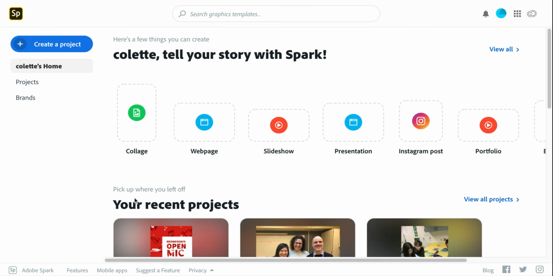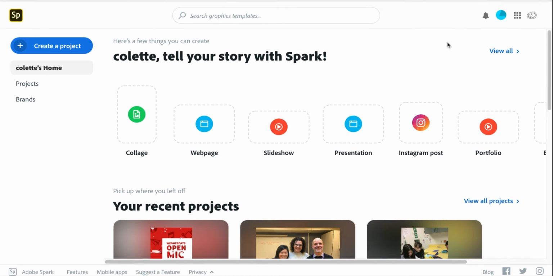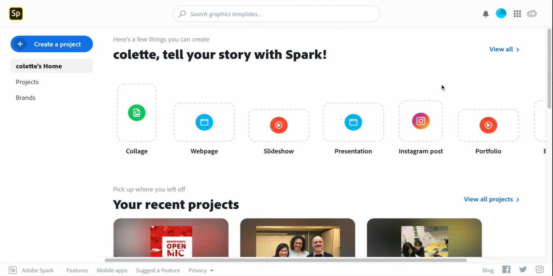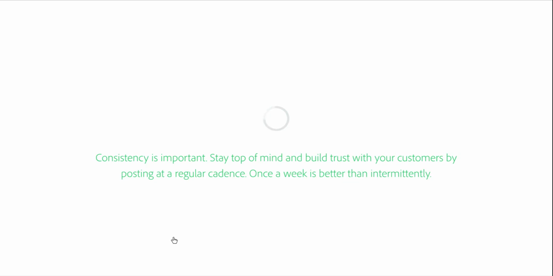So here's one that I picked before. I'm going to go ahead and open it up. If you were just going to start one from scratch, you would just come up here where you go create a project and then walk through the steps.